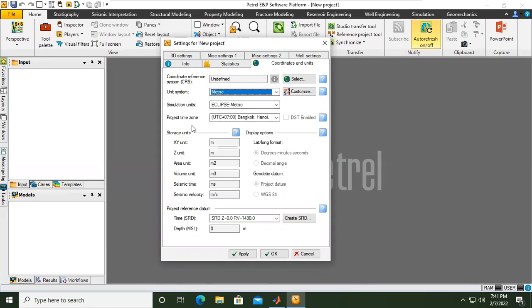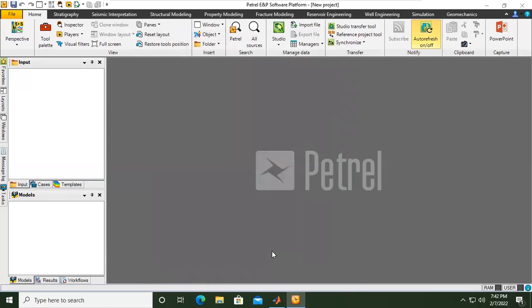Okay, and then project time, yeah, you can use the default. And then for the XY unit in meter, Z unit also in meter, area unit meter squared, volume unit meter cube, seismic time meter second, seismic velocity meter per second. Okay, we will keep it as it is. And then we can click apply and okay.